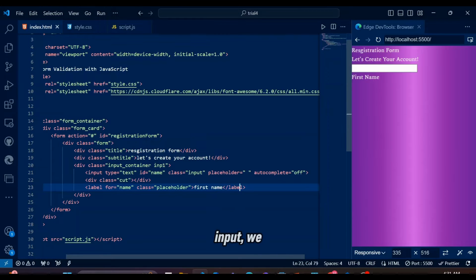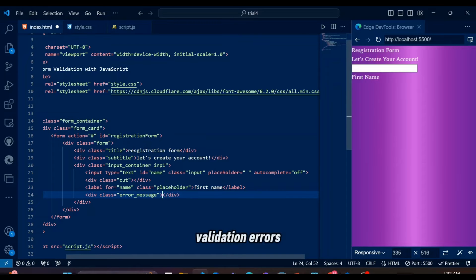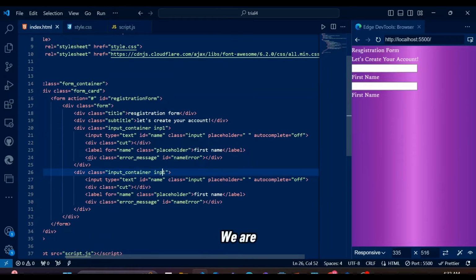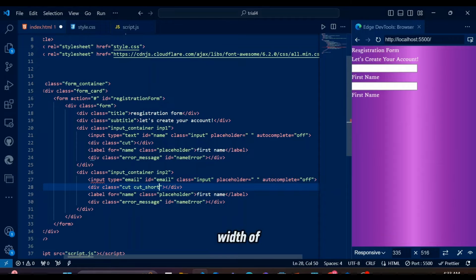Below each input, we will have an error message div to display validation errors if the user enters incorrect data. This ensures that users get immediate feedback. We are going to have 3 input fields for user data: name, email, and password. Cut short is just going to change the width of the cut according to the label requirement.